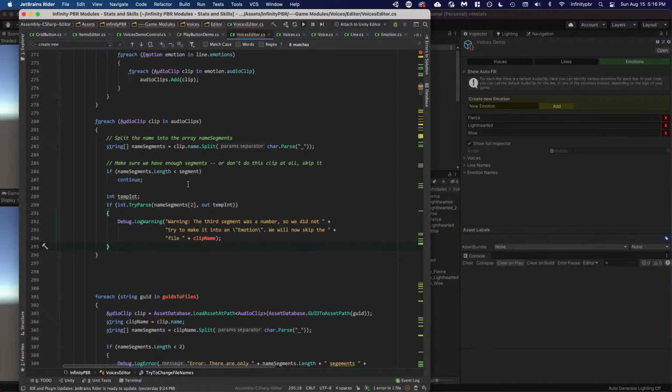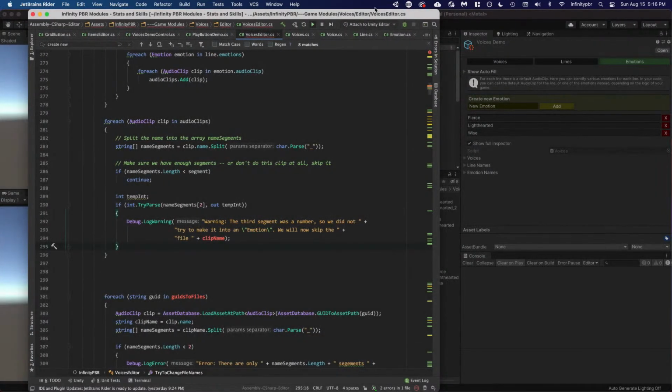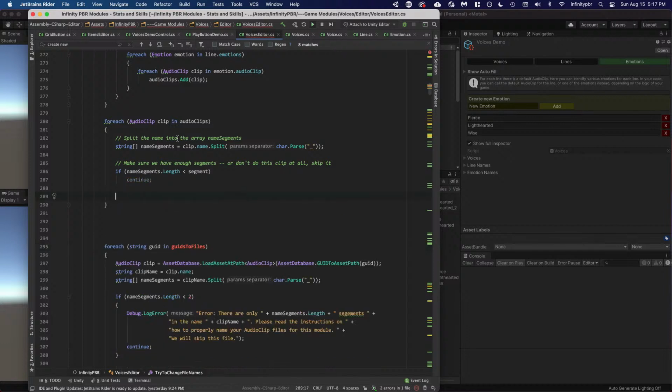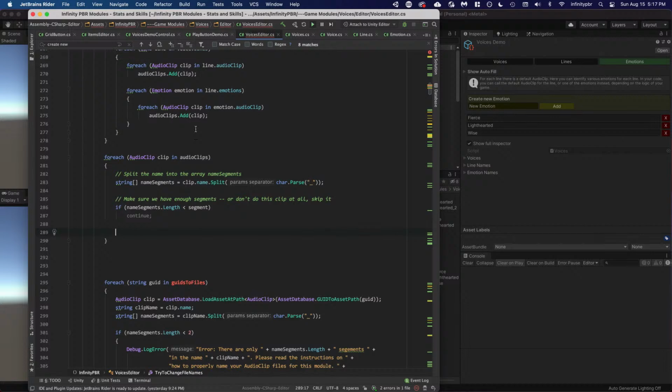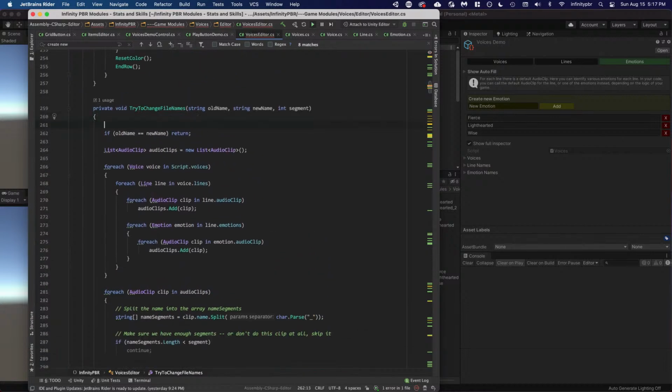If the name in the third segment is a number, if it is, then we want to ignore it as well, because that means it's not an emotion, it's just a number. Although, how about this? Instead, what we'll do is make sure that we're not passing in a number at all.